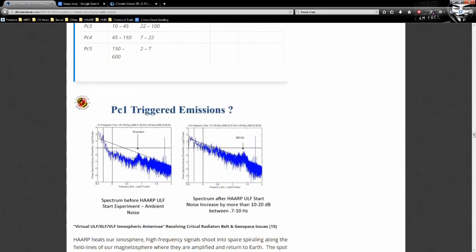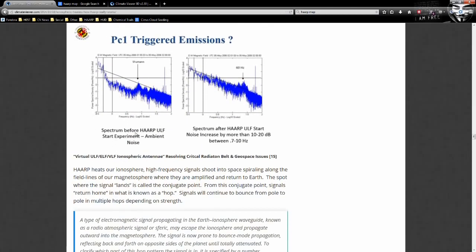PC1 triggered emissions, and this right here you're going to see spectrum for HAARP ULF start experiment, ambient noise. There's the Schumann resonance right there, and then 60 hertz. You can see now HAARP has been turned on. Do you see the difference? This was our ionosphere, naturally occurring, nothing happening. Ambient noise they call it. Now they turn HAARP on. Spectrum at HAARP ULF start, noise increase by 10 to 20 decibels between 0.7 to 10 hertz.